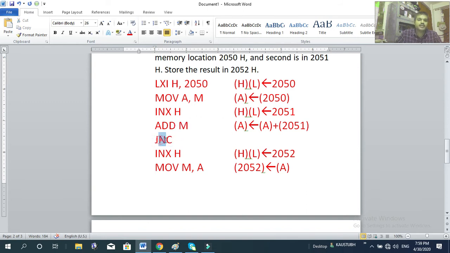No carry. That means if there is no carry, then only it will jump to a particular level. So I am giving it as level 0. It's a level 1. This is just a level. Practically it will be the memory address to which you need to jump. So if there is no carry, then only jump. If there is carry, it will not jump.